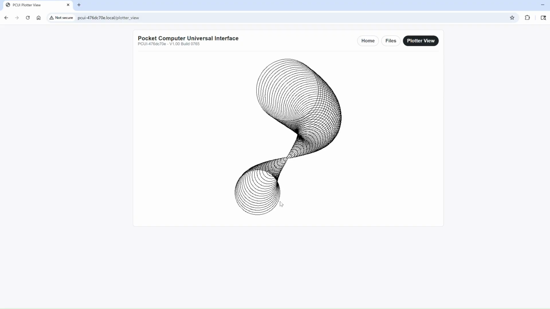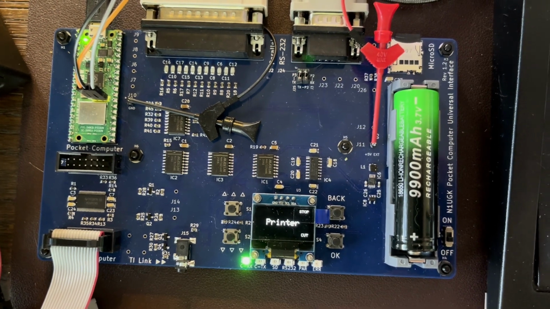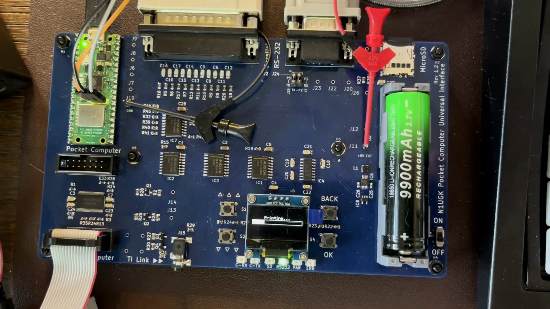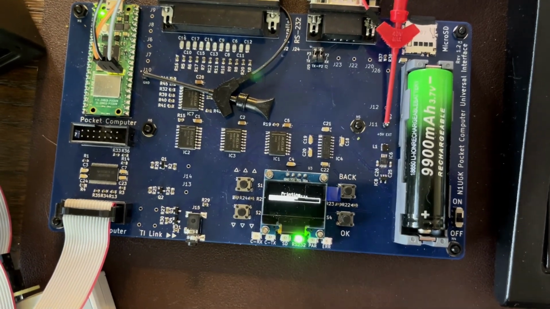So that's another good feature of this plotter view. So it'll hold that last image when it's done. It'll hold it on the screen until the next one begins plotting. And so that's a great example of a useful purpose for the web interface itself. In terms of some of the other automatic features that are happening here behind the scenes, I'll show that after this is done printing here.